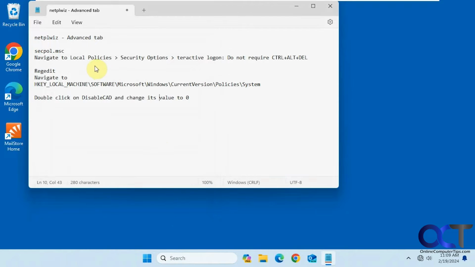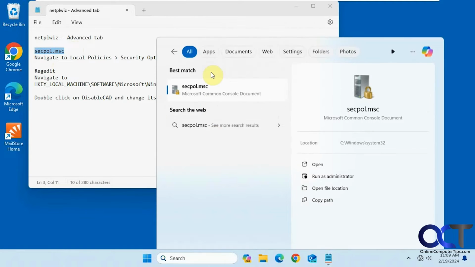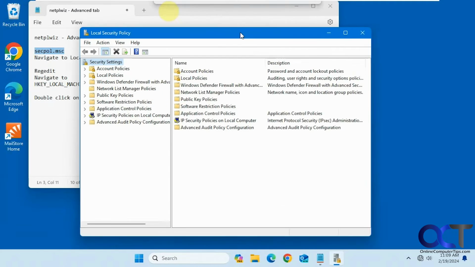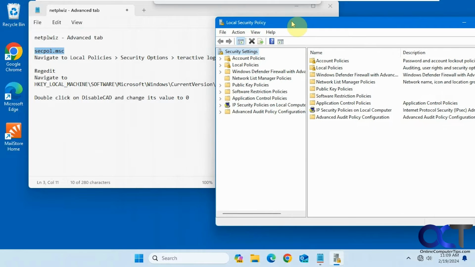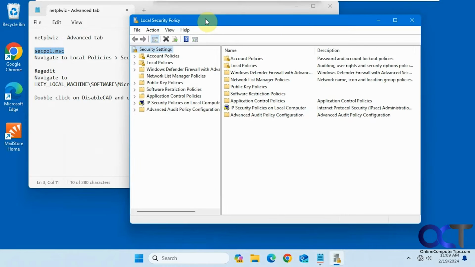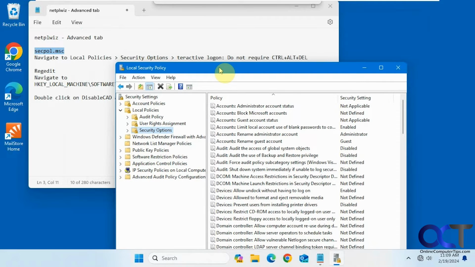Okay, so the second way, if you're on a professional version of Windows, you could go to the local security policies by typing in secpol.msc in the search box. So that'll take you to the local security policy. And then you want to go to security options under local policies. And then you want to go to interactive login.